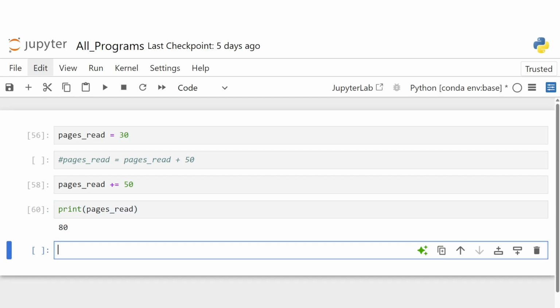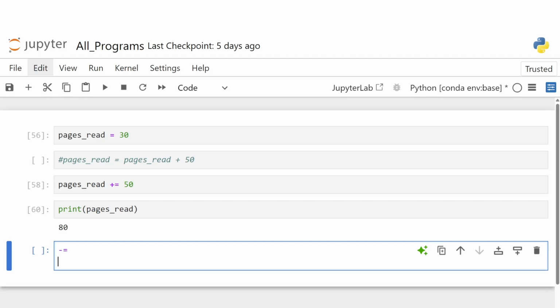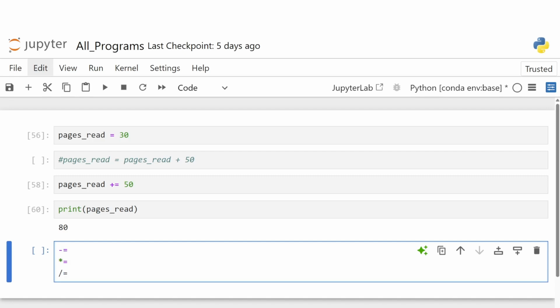Now, just like we used plus equals, there are other shorthand operators also, like minus equals, then we have multiplication equals, then we have division equals. Minus equals is for subtraction, then multiplication equals is for multiplication, and division equals is for division.